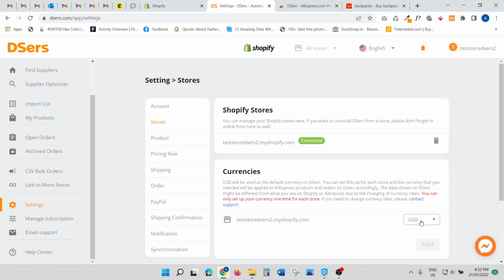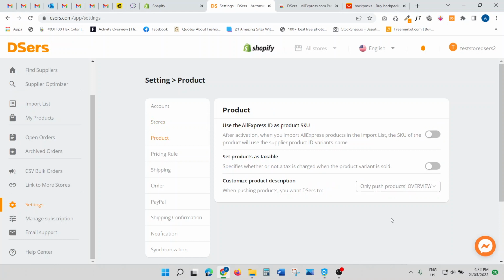Or if you want to have it in Australian dollars or pounds, it's up to you. We go to product. So in product, the one thing that you've got to be careful about, which is very interesting, is only push products overview. So please select this one, and I'll explain to you a bit later why. So just select this one.